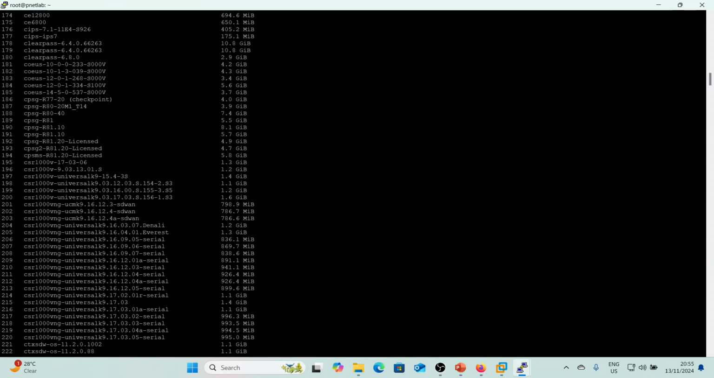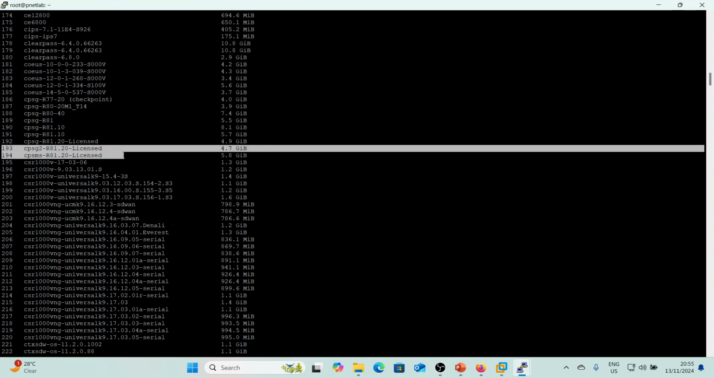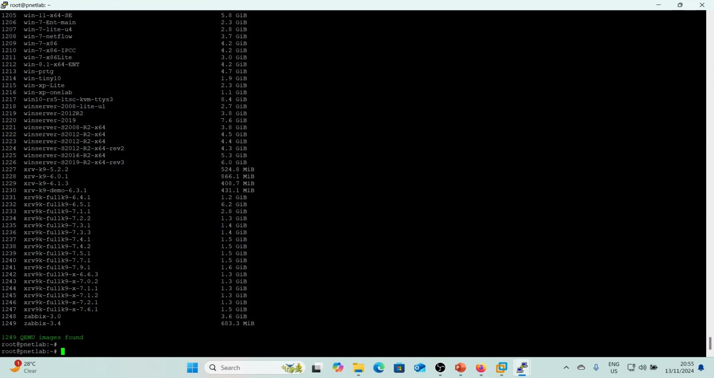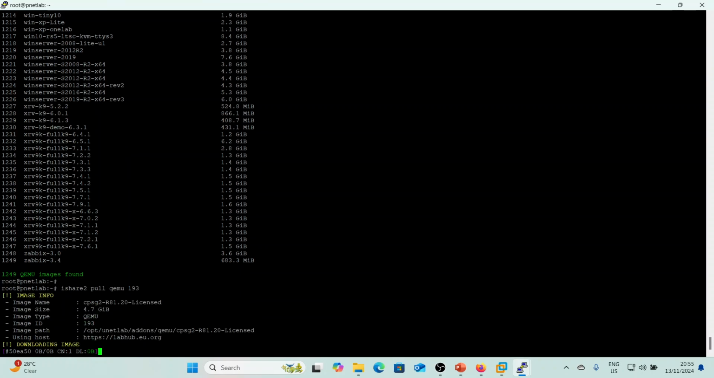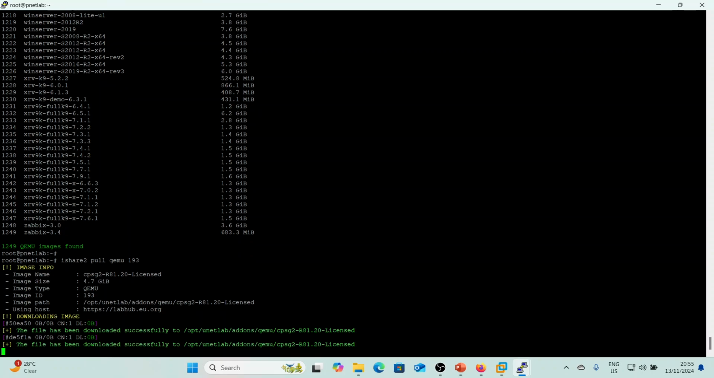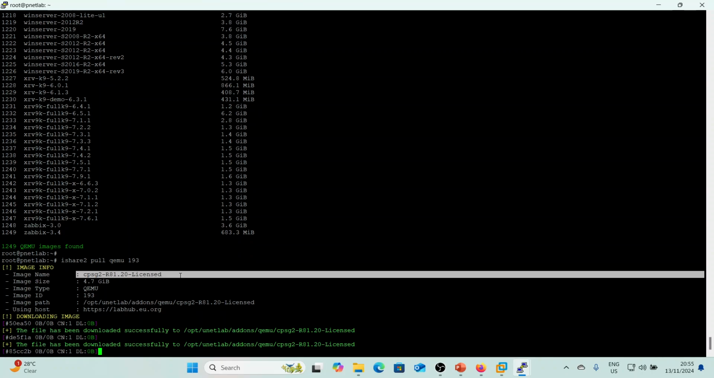Yeah, so I'm going to go for this one, 193 and 194. I'm going to be downloading the Checkpoint Security Gateway and also the Checkpoint SMS. So I'll do iShare2 pull Camo 193 so that I can download the Checkpoint operating system. So it's beginning to download our Checkpoint R81.20 operating system.